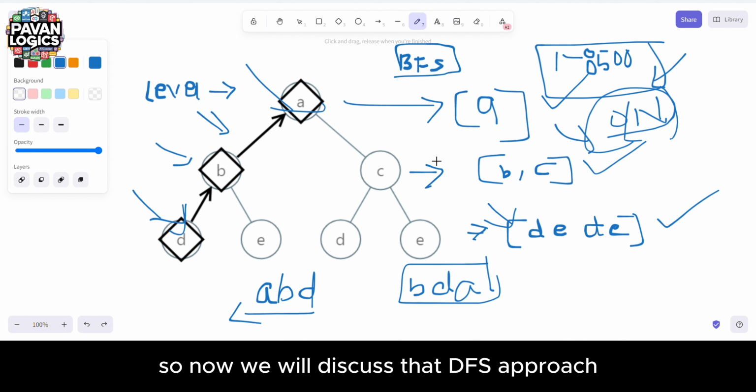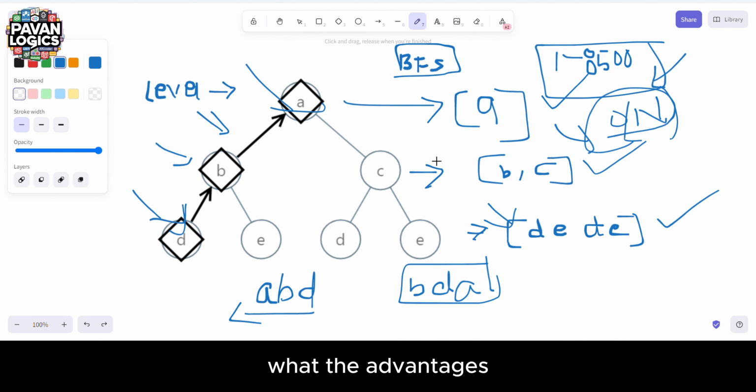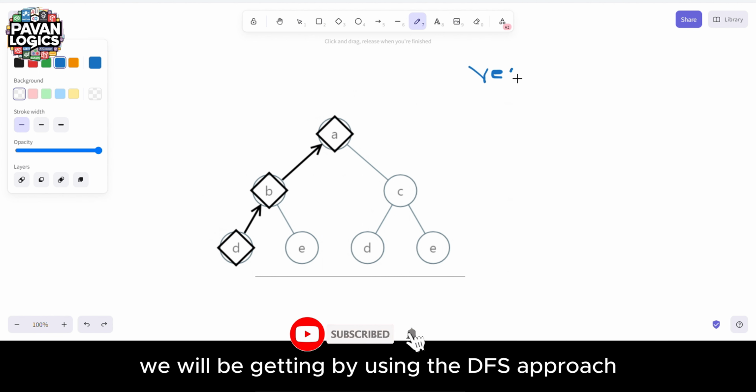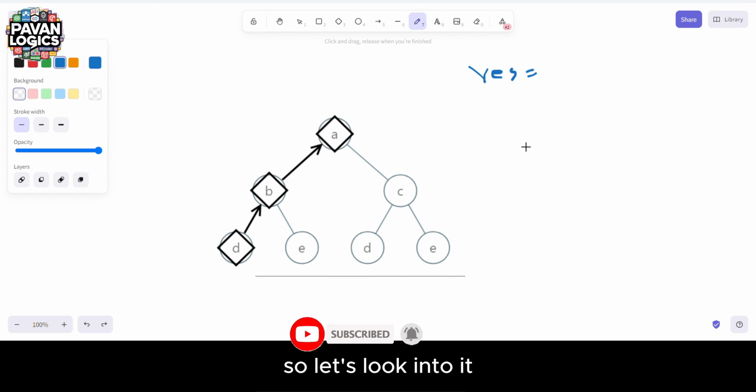So now we will discuss the DFS approach. What are the advantages we will get by using the DFS approach? So let's look into it.